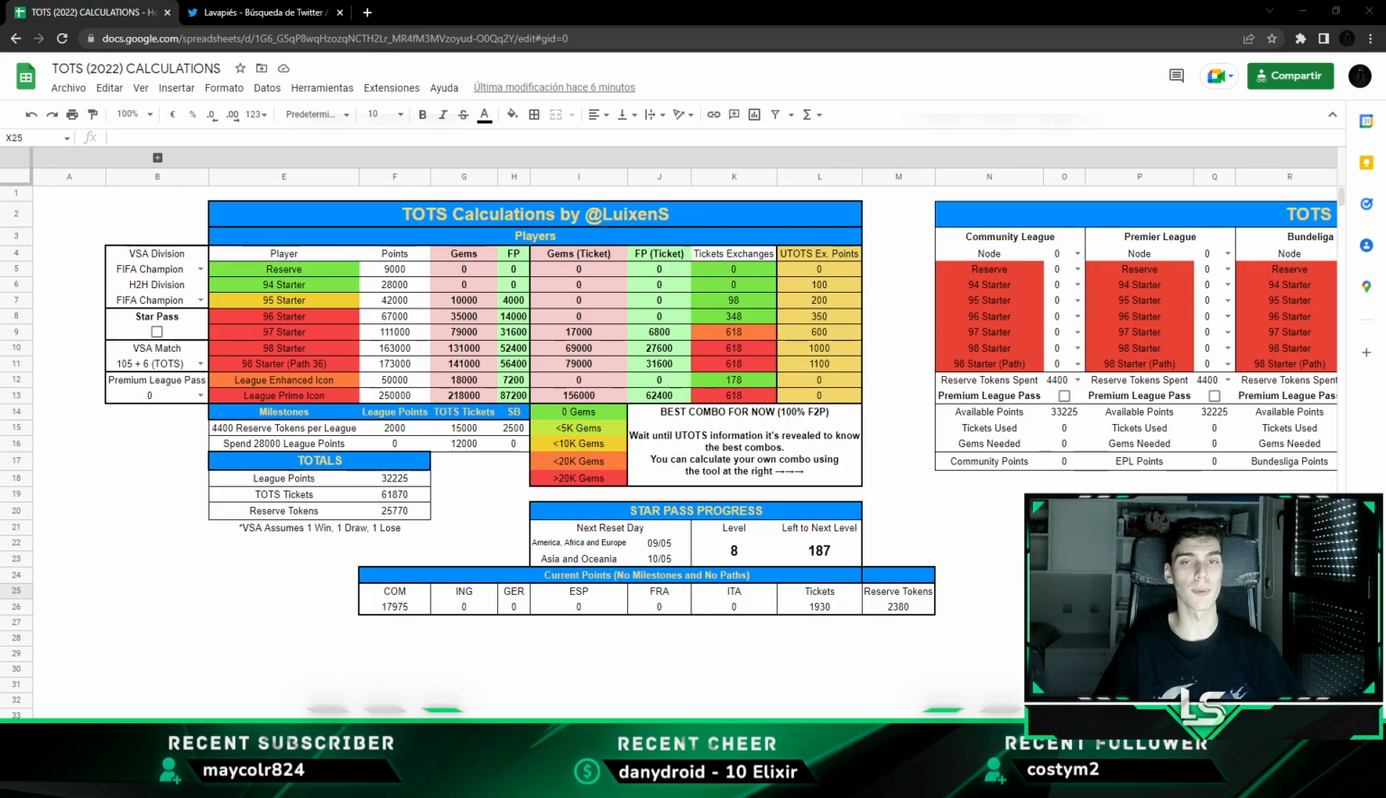Today I'm going to explain a few things and qualifications about the Team of the Season calculations, how to understand my sheet, and how the combo calculator works, as some people may have already seen and loved and used. It's already finished. Before, it had a few problems, and I've added a few things into the sheet that may help you.